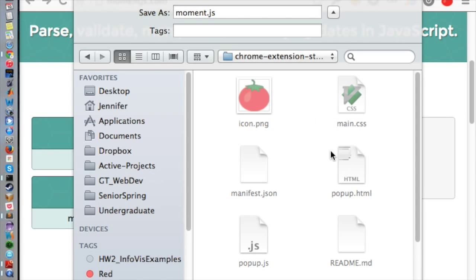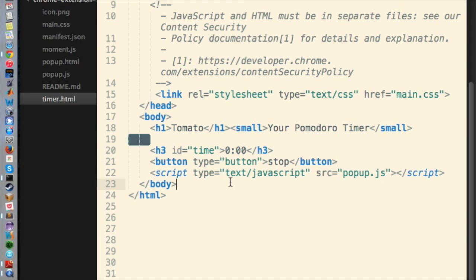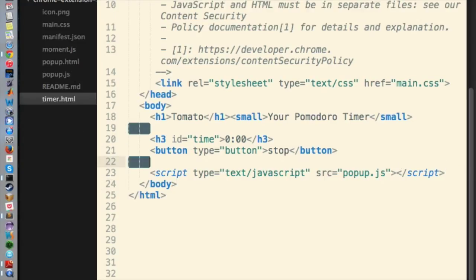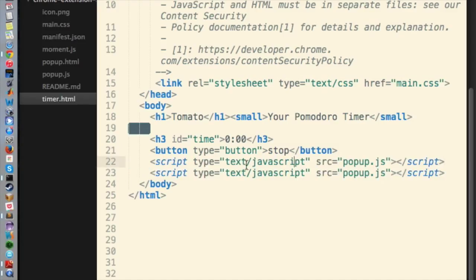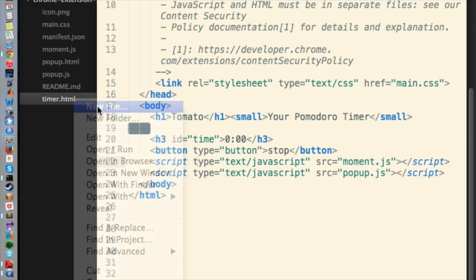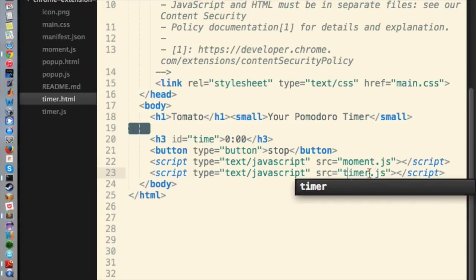So, cool, it's there, and then you want to add it as a script tag in your timer.html. We're also going to add another file called timer.js that is going to be the JavaScript file that we use with timer.html. So we're just going to change this line from pop-up to timer.